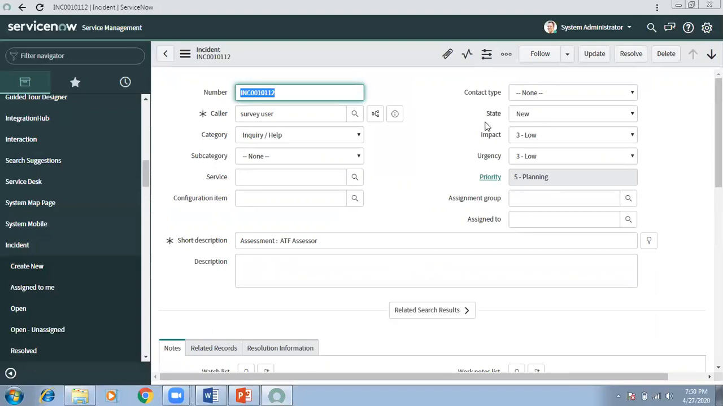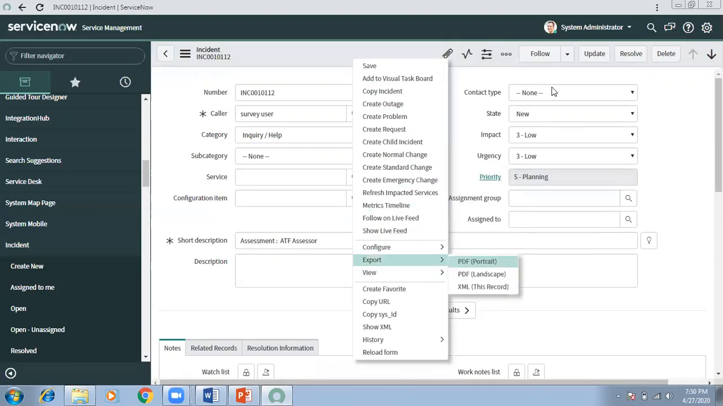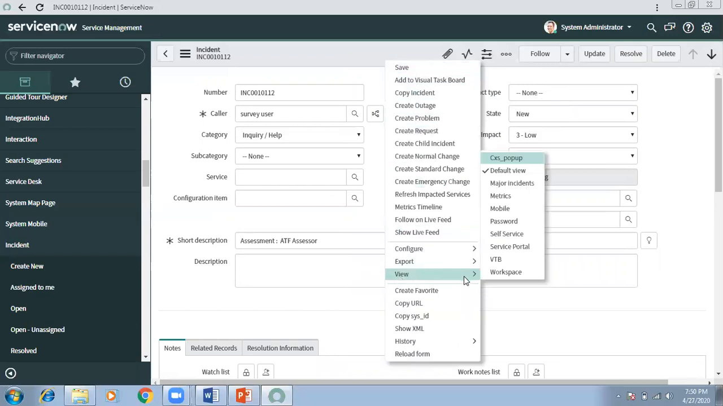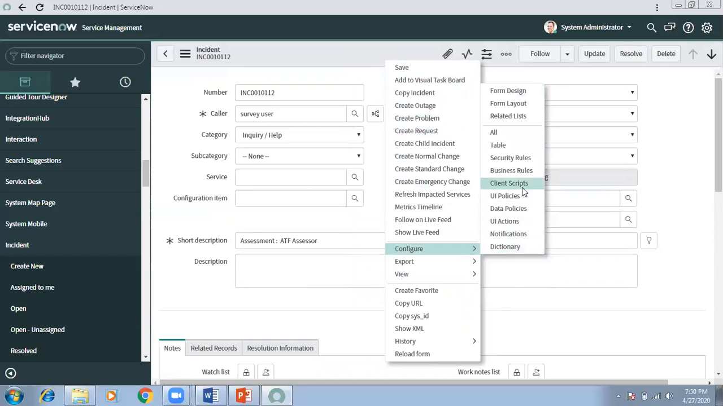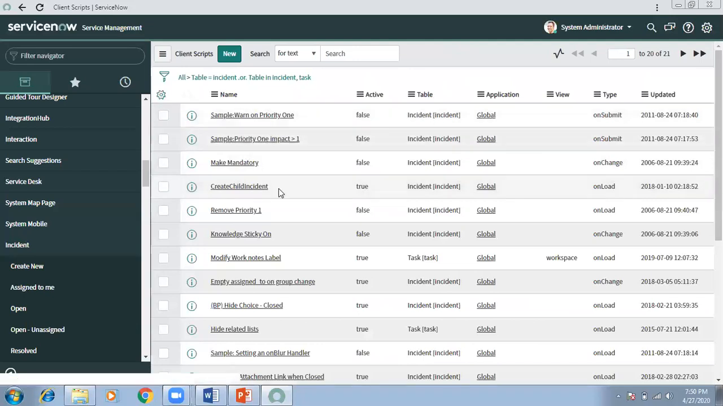So on change, there will be a client script written. A client script doesn't create a new field. The field is already there on the form. It's just hiding or unhiding. If you go to the client script and look here, there is make mandatory.